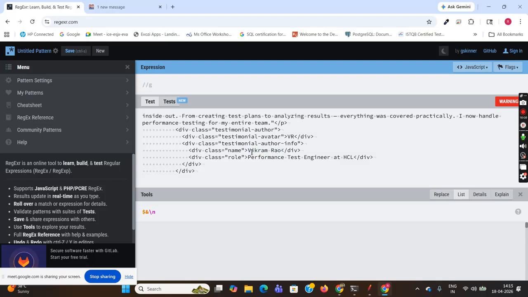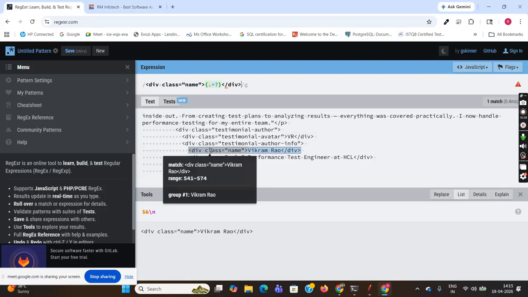Okay, so to get the Vikram Rao, I can use this as a starting, then dot plus question mark like this, and then what I want, slash div. So basically, this is my regular expression which will retrieve this Vikram Rao. Okay. You can see group 1 Vikram Rao is retrieved.